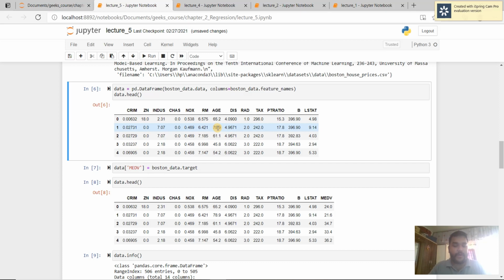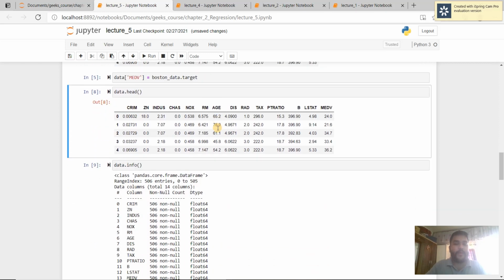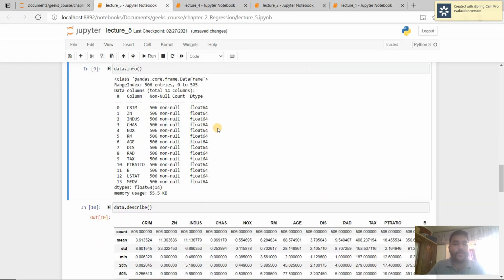So we first have to create a data frame, because this data is not a data frame, and then call data head. Then we have to add the MEDV column to the Boston data, which is our target data. Then we look at the information. The data info gives us that there are 506 entries and none of them are null, so it is null-free data, and we don't need to deal with null values.